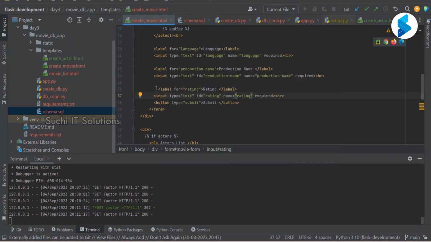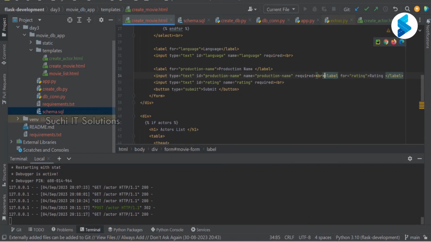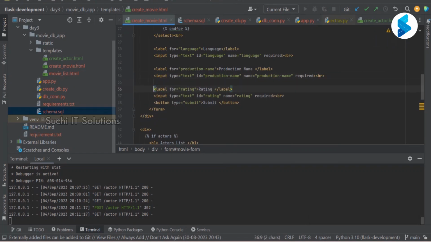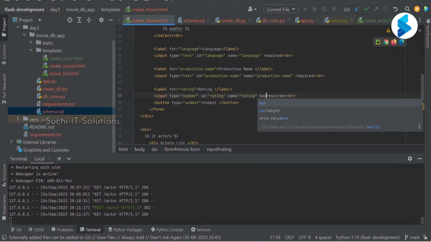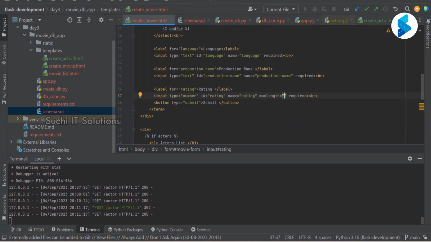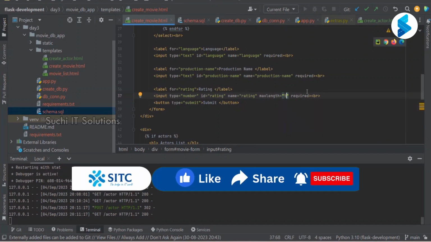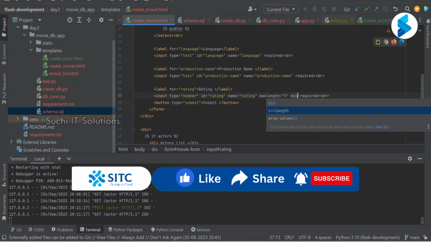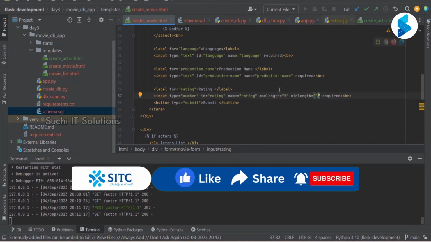Okay, so I'm also taking the rating as input type number. So that way it will not let anything else be entered. It will not allow text, it will only allow numbers. You can rate from 1 to 5, right? Okay, sir. I think you have something called max length 5, 1 to 5, min length 1. So it should range from 1 to 5. And now this is done.